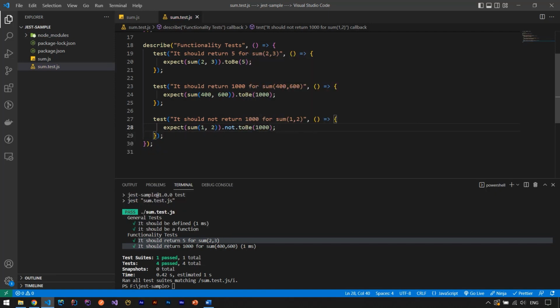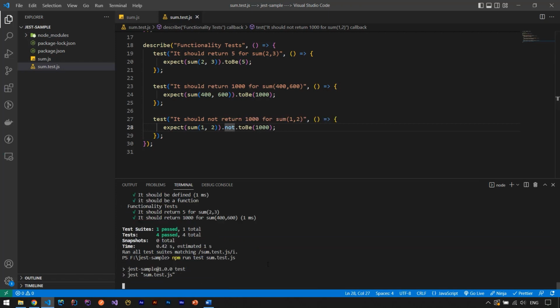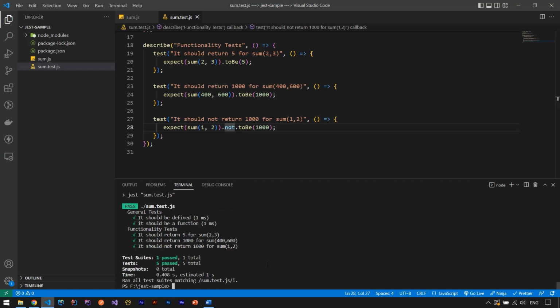And you can see that it is really clear, and we say that expect of something dot not dot to be 1000. Let's see this, npm run test, and you can see that it passed, and that's good.